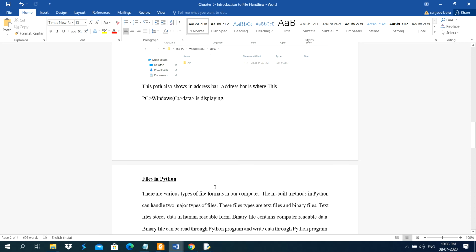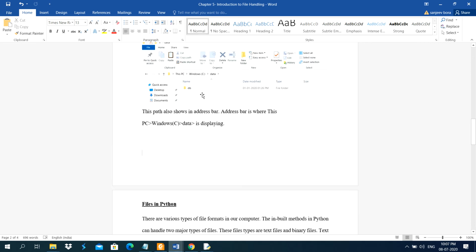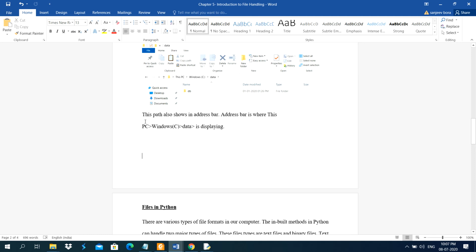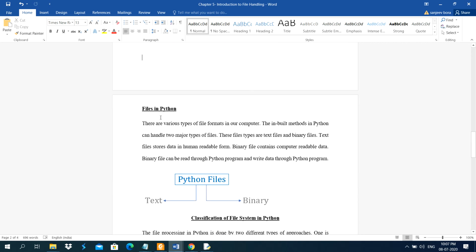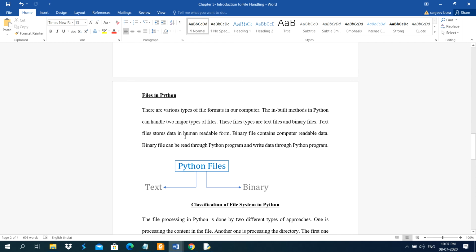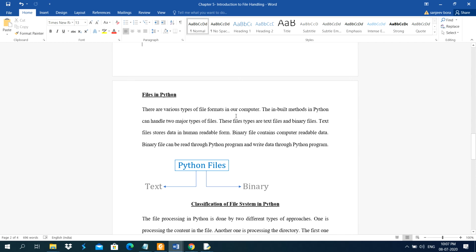Now you see what is next in this topic. This path also shows in the address bar. It is called the address bar. The address bar is where this PC, Windows, C, data is shown. When you want to see the path, you click on that yellow color icon, and it displays the path of the file. Now types of file in Python. Which types of files can be processed by a Python program? There are various types of file formats in our computer.